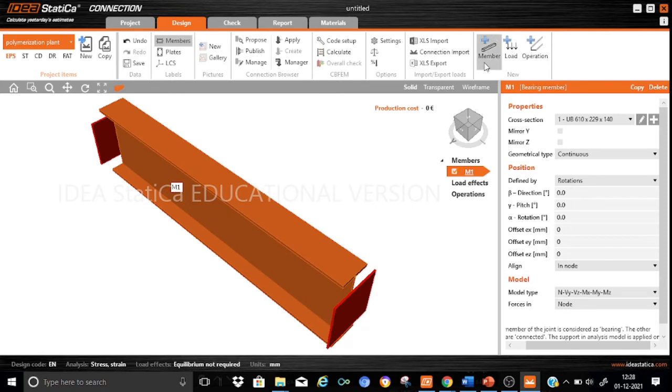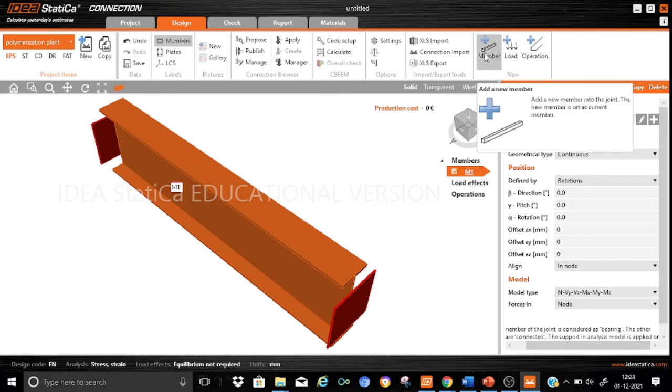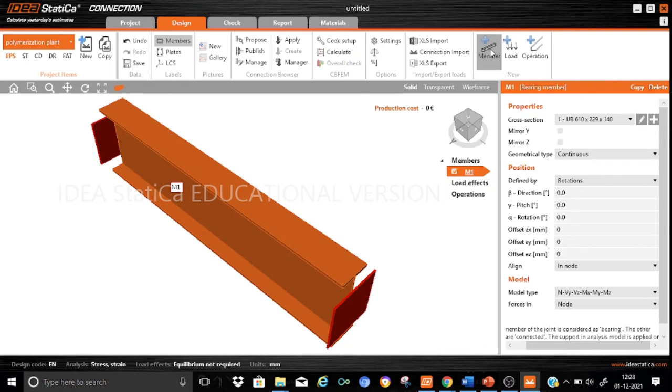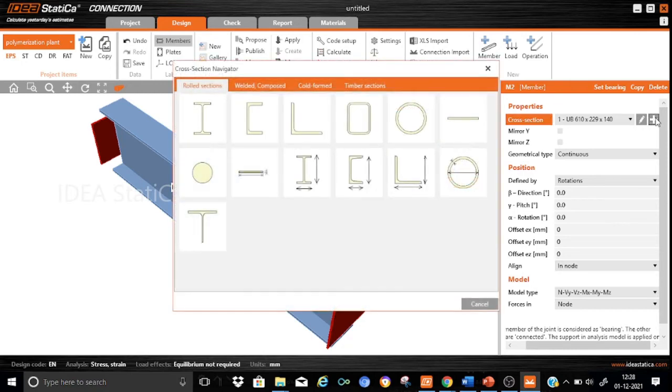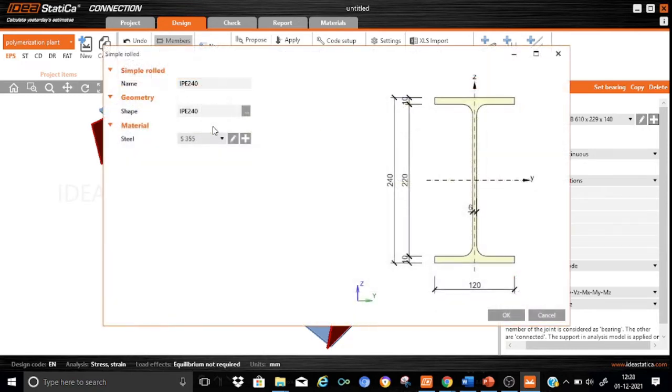Now let me go for the modeling of the next member. I will again press plus, so let me just add a new member. Yes, this is also a rolled section.